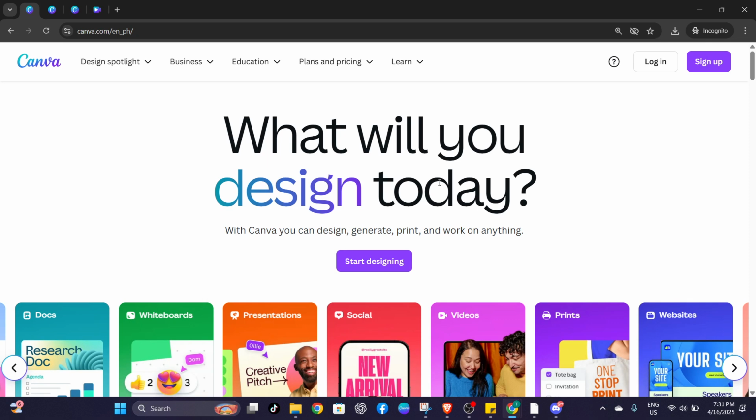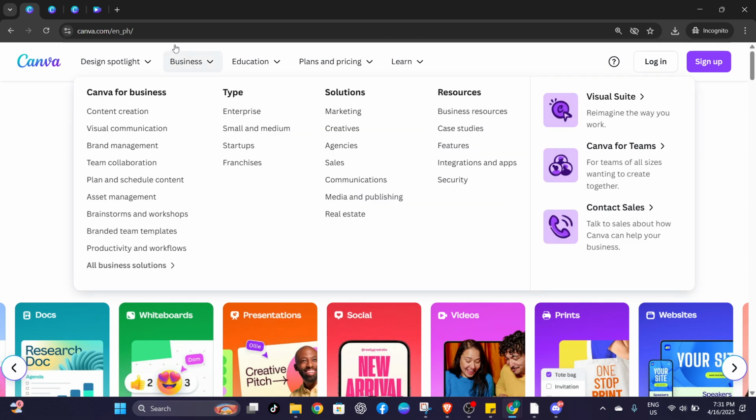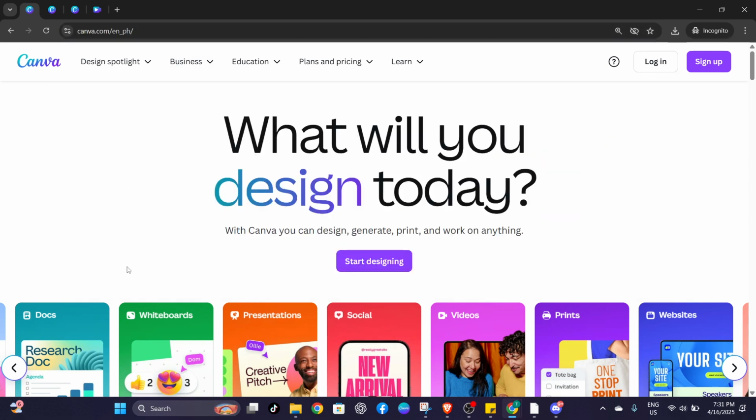First, head over to Canva's website at canva.com. For those not familiar, Canva is a powerful, user-friendly designing tool that allows you to create a wide variety of visual content, from graphics to videos. Begin by signing in with your credentials. You'll find the login button conveniently located at the upper right corner of the page.